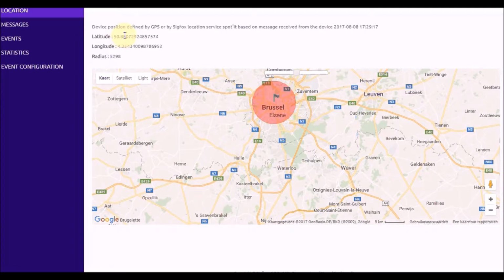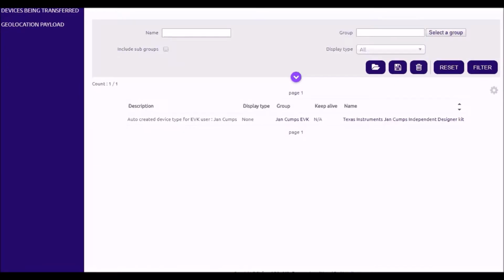But you can also ask the service to send that information to you. And I have done that here. I have configured my device and set up the geolocation service to send me an email with the longitude, latitude and radius every time I connect to the network. So let's have a look.